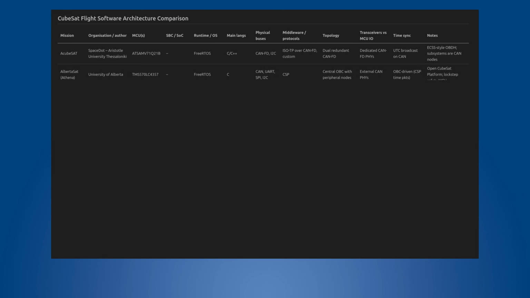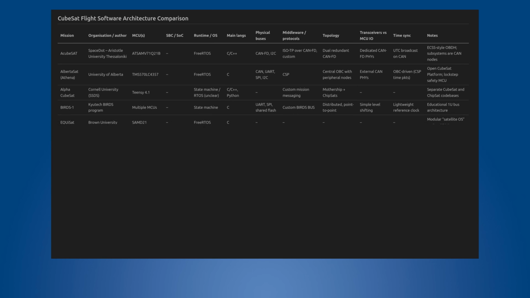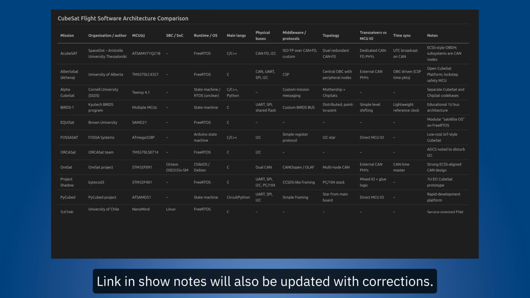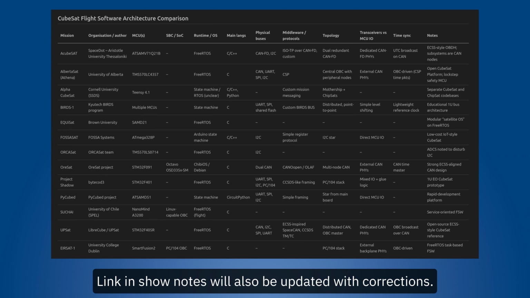To get a lay of the land, I did what I always do, which is looking at how other open source CubeSat projects approach the problem. I'm going to put up the full comparison table here so you can pause the video, and I'll also link it in the show notes.